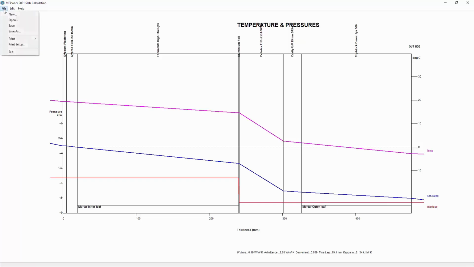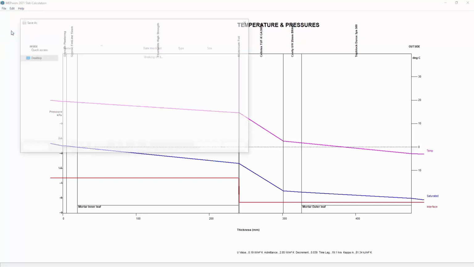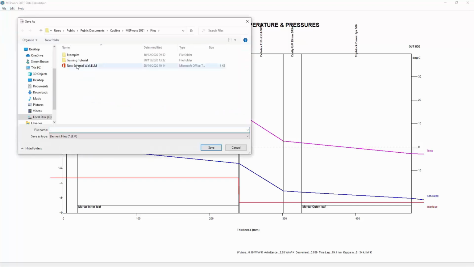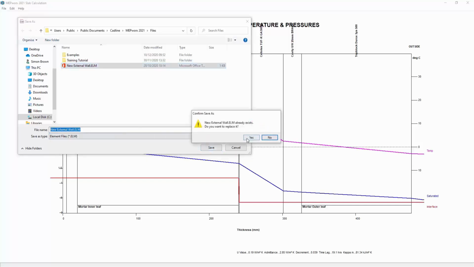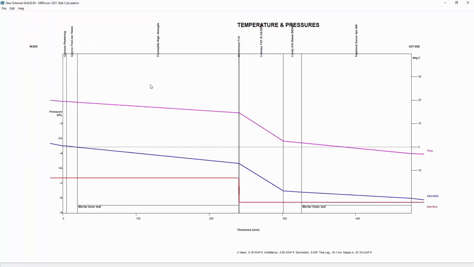This can then be saved, so I can go to file, save as. I can save this as an element file, and that can then be introduced into the project, which we'll show you in a further video on how to change from one wall type to another.